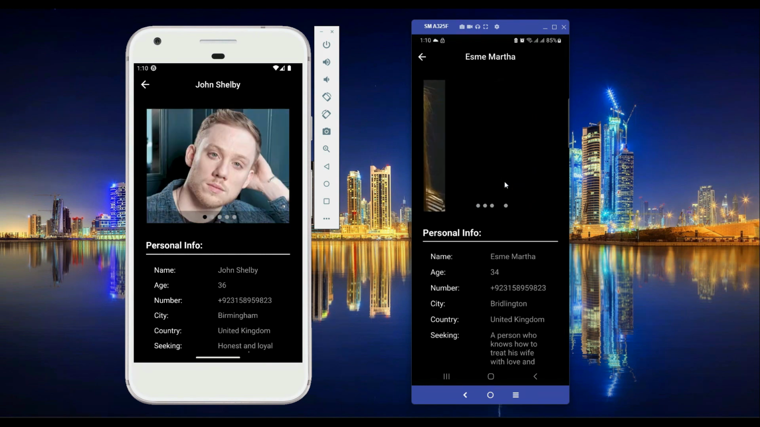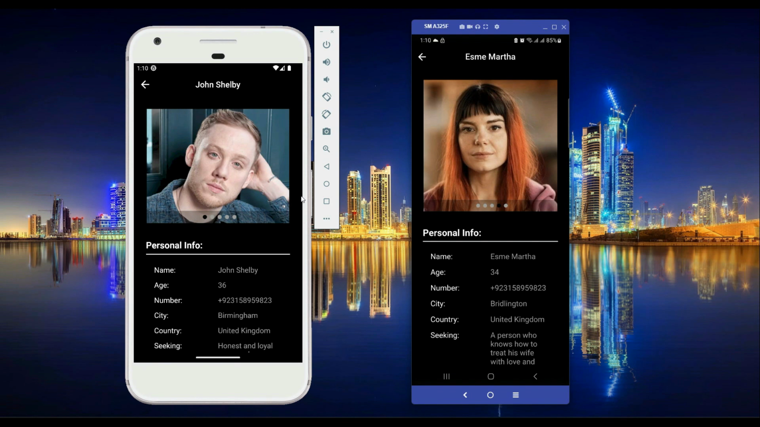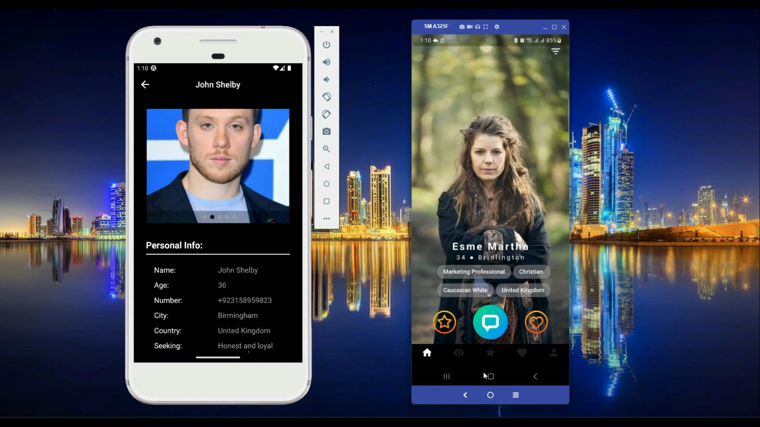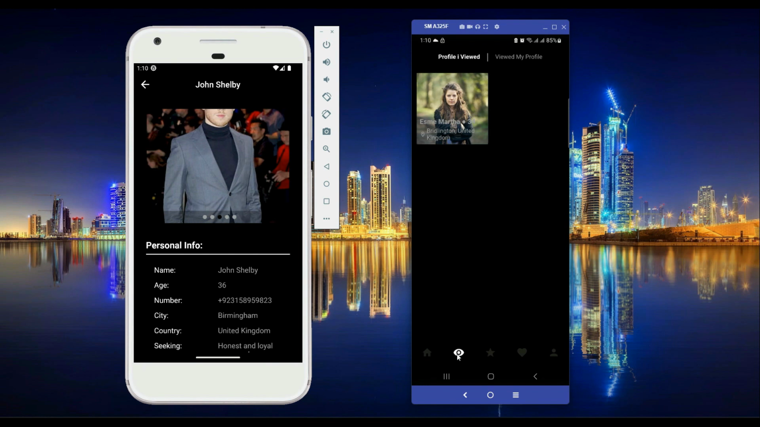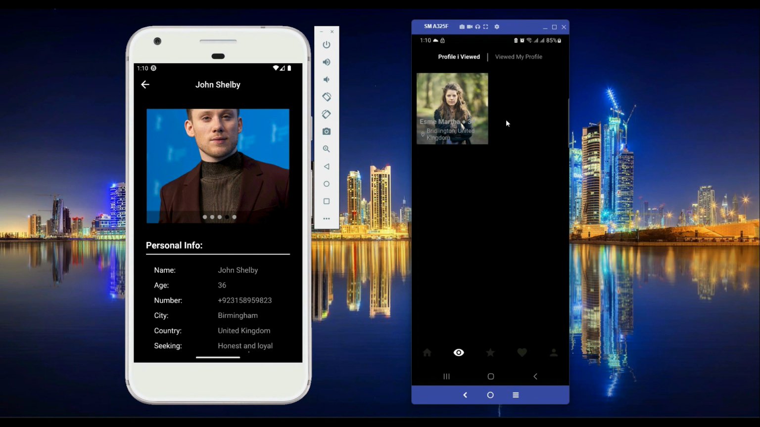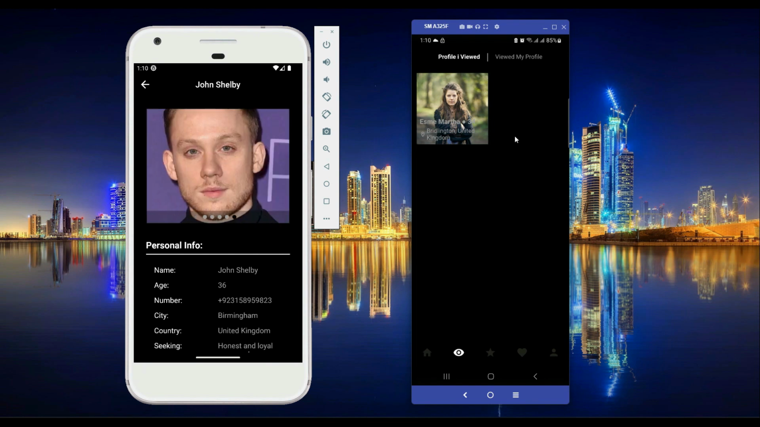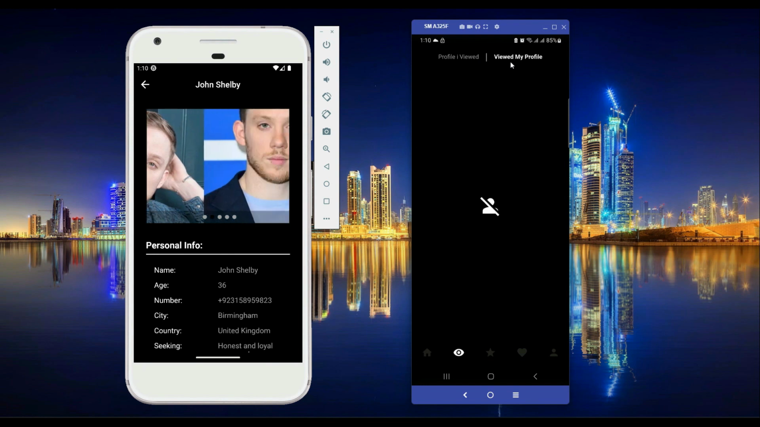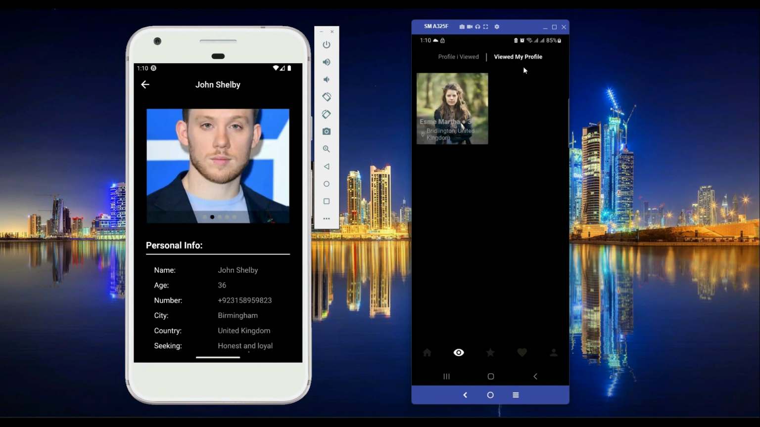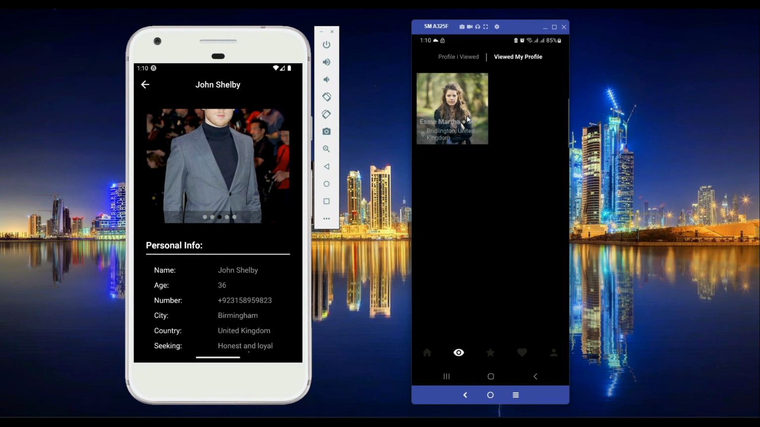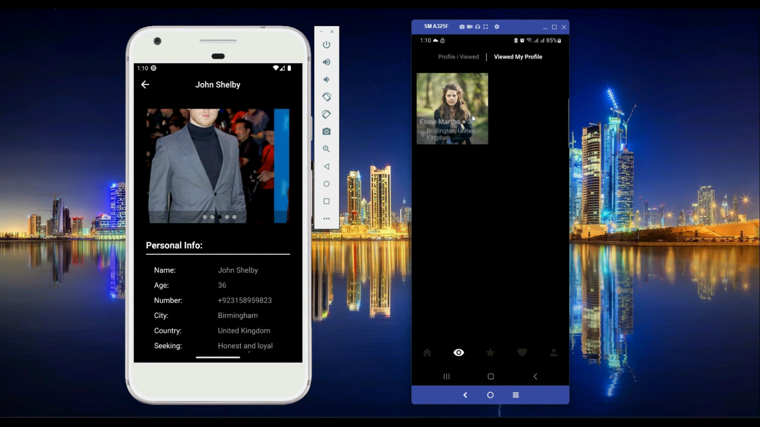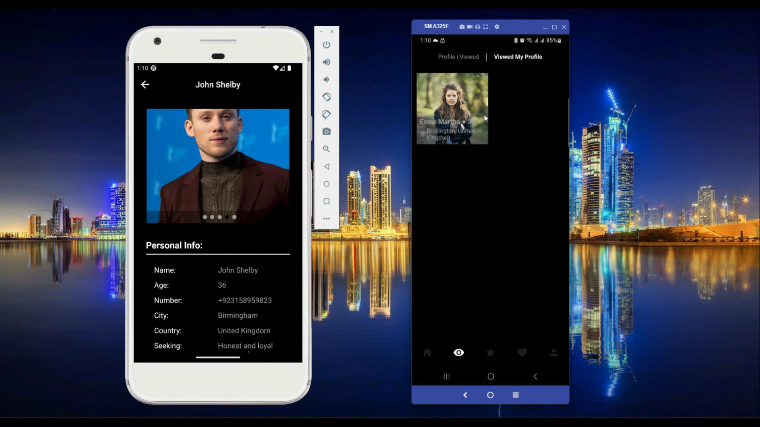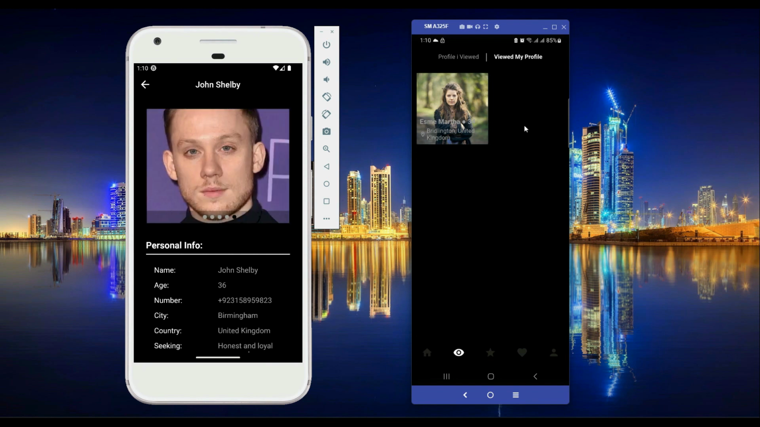As both users view each other's profiles, it will also be shown inside this tab. When John Shelby comes here, it will display all the profiles which John Shelby viewed. So in profile I view, John Shelby has viewed only Isma Marta's profile till now. And if I click here on view my profile as John Shelby, then as you know, Isma Marta viewed John Shelby's profile. Currently there is only one profile, that is Isma Marta viewing John Shelby.